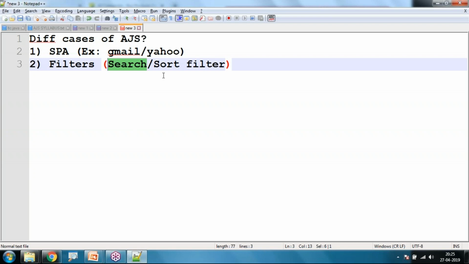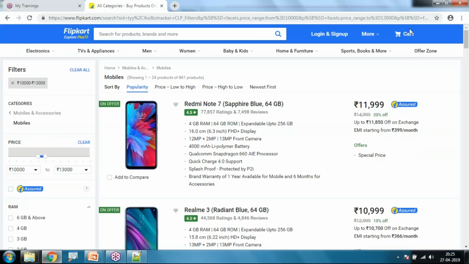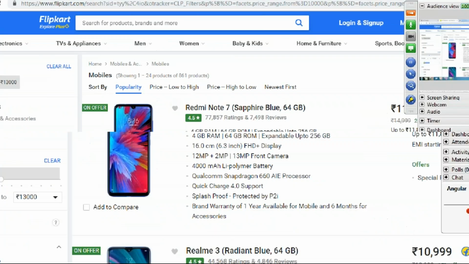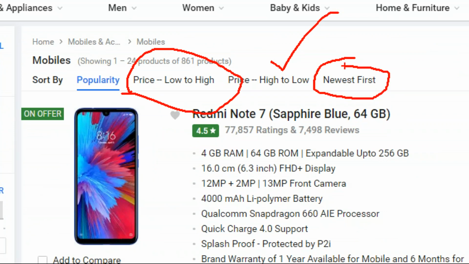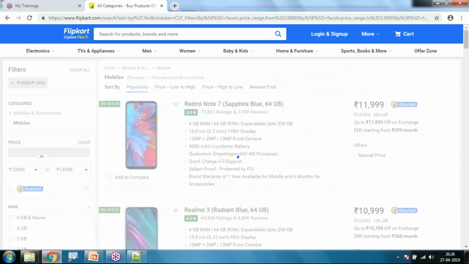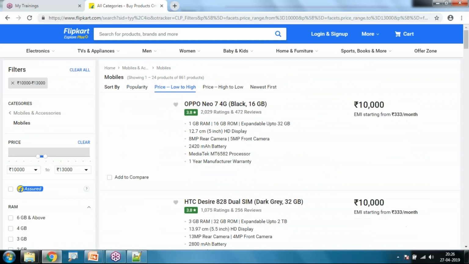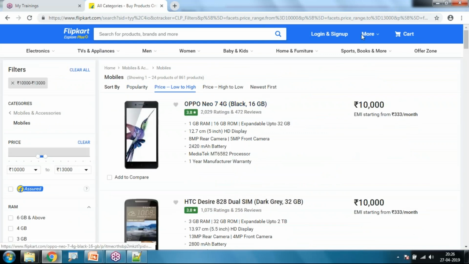Right, now coming to the sorting filters. How are sorting filters done? Very simple and easy in AngularJS. So let us take the example of Flipkart only. In Flipkart, I'll show you how to apply a sort filter. For example, here I'm going to apply a sort filter: price low to high, high to low, newest first. Okay, right, so I'll say low to high, the first option, low to high.